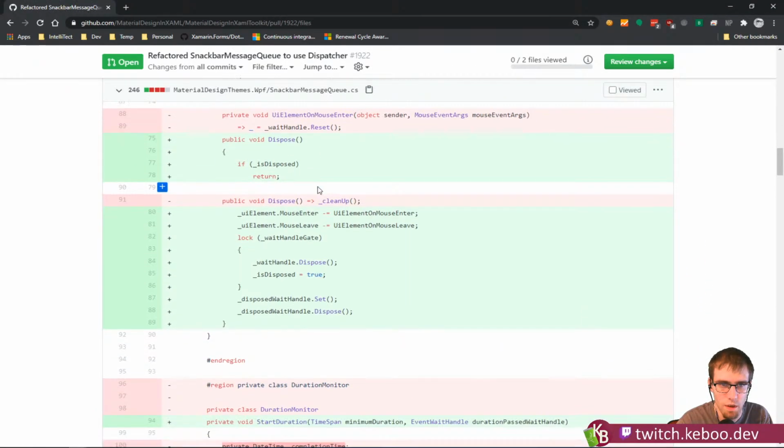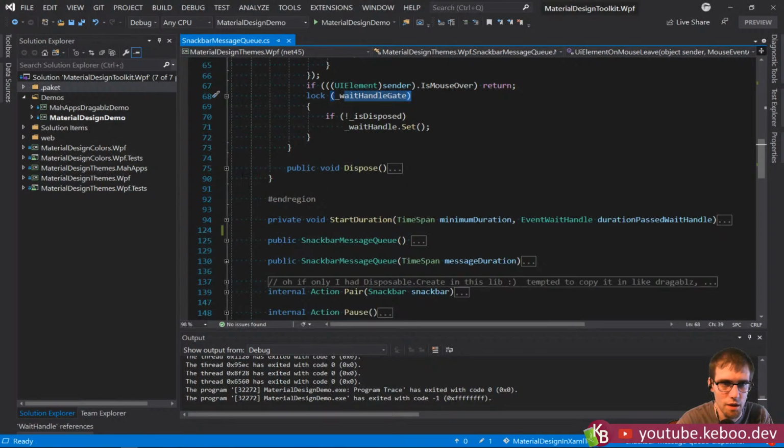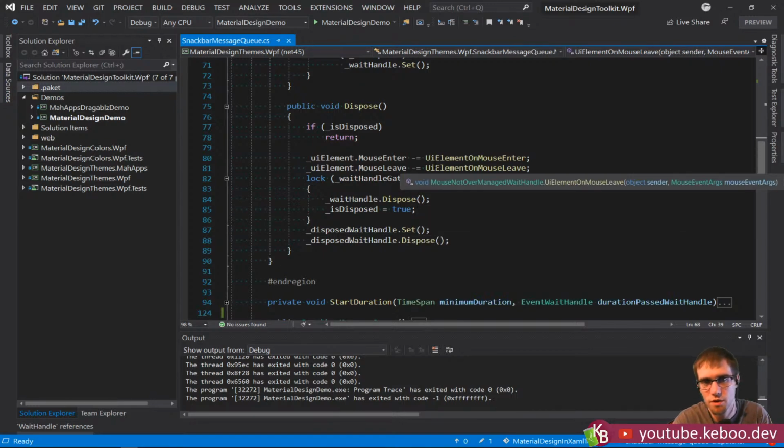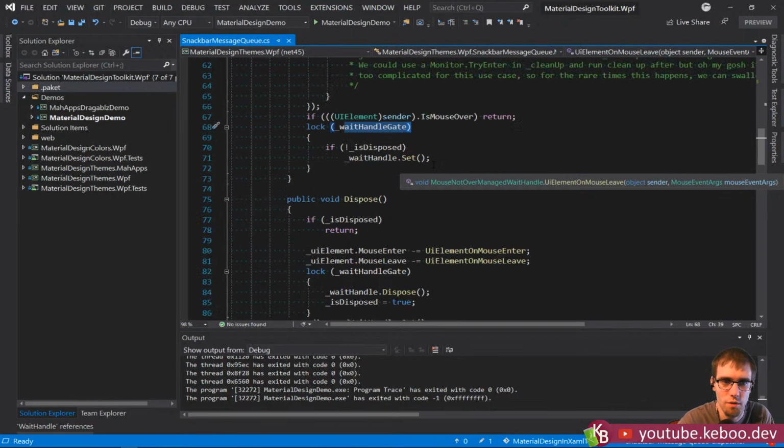Seems simple enough. The dispose method has me interested. In general, this is not the normal dispose pattern, and I'm wondering if we should go through and take care of that.